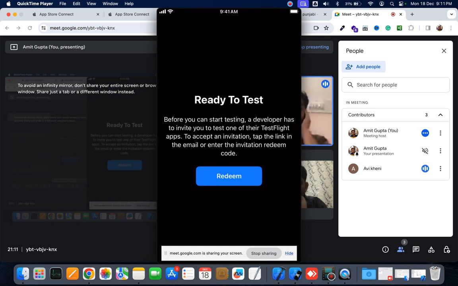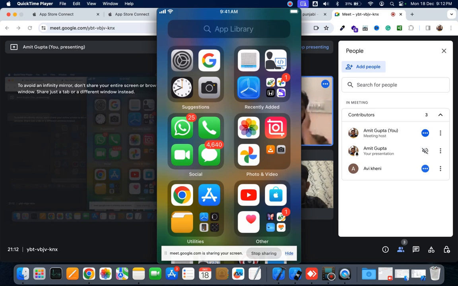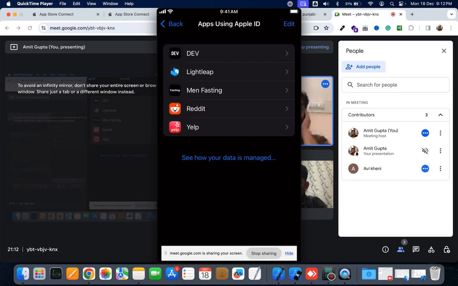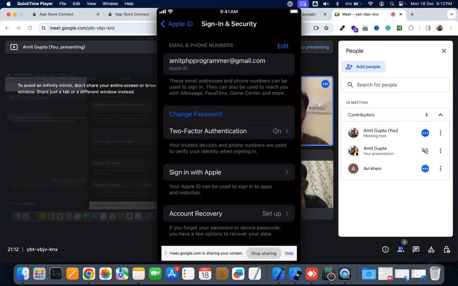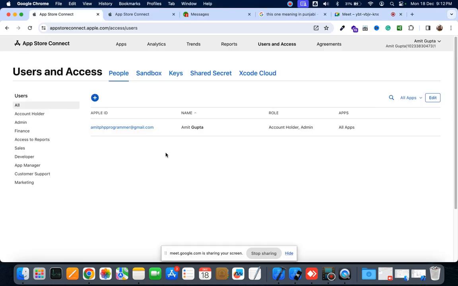Can you show me? Can you open Settings? Go back. Back. Okay. Now fine, I see. Open App Store Connect over there, not in the phone. In Safari or Chrome. The iPhone is not needed, you can put it aside. Yeah, it's fine.